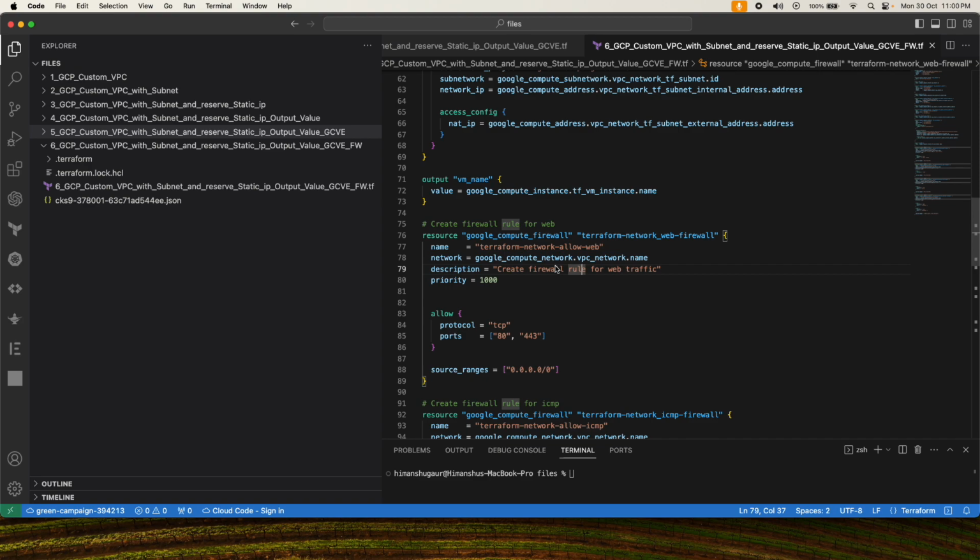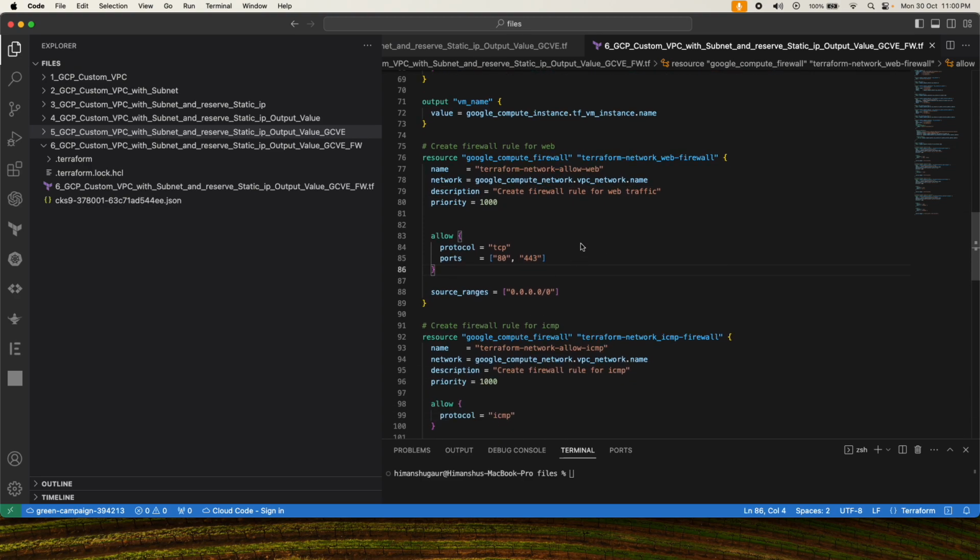And for using the VMs in the environment, we need to allow some types of traffic. For example, if we are using it for a web hosting application, then we need to enable the traffic coming from port 80 or 443. So let's talk about how we are going to create a firewall resource.